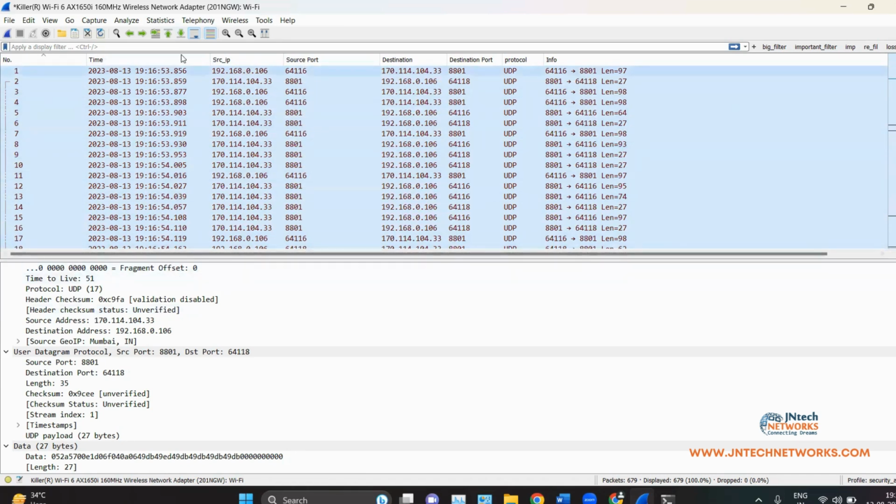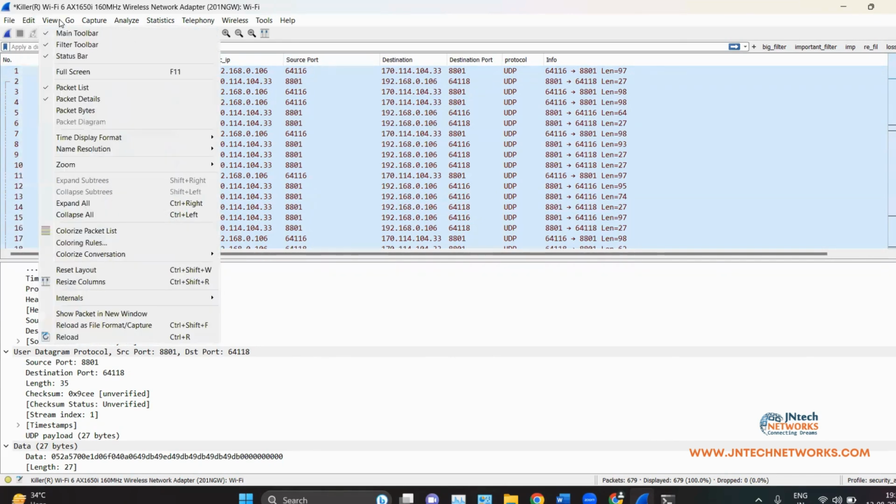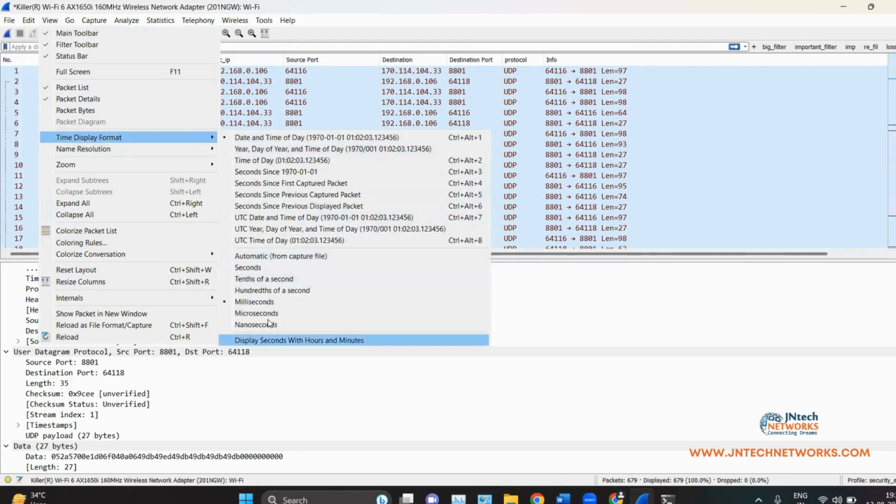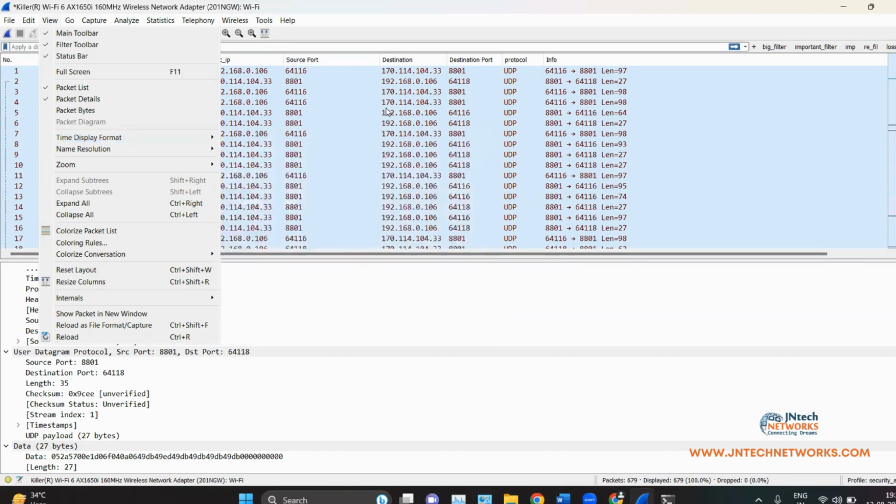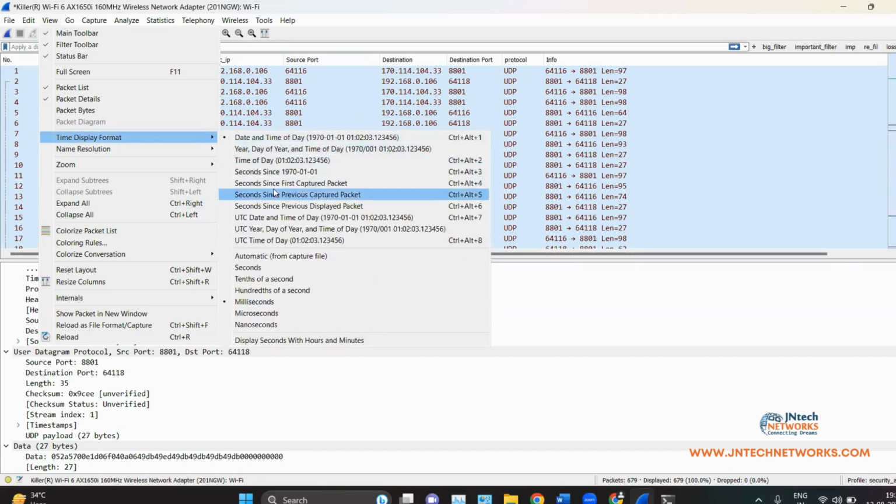Then you can change the time. Let's say if you want to find out packet delays, etc., then you can click on view, and we have this time display format. From there, you can change the timings. Timings are very important for capturing. We will use every time format in the later session for troubleshooting.